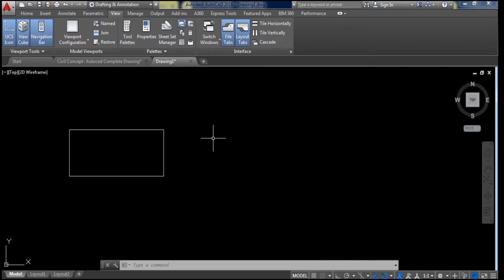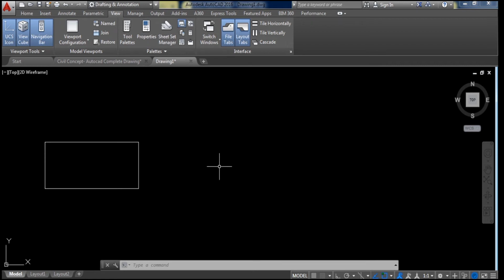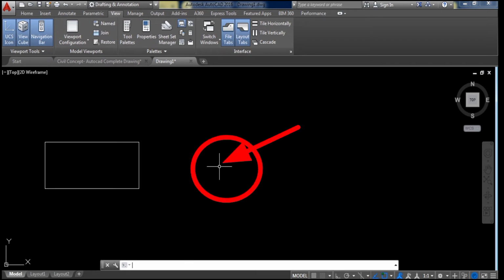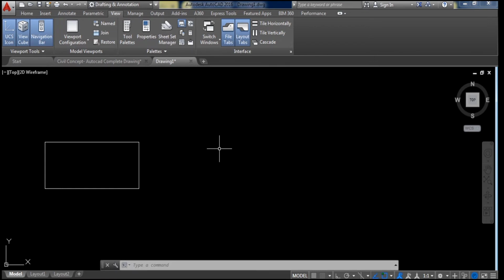In the third setting, we have to set the pick point. You can see this cursor. At the middle of this cursor, you can see a rectangular box. This rectangular box is known as the pick box. This pick box we have to set.